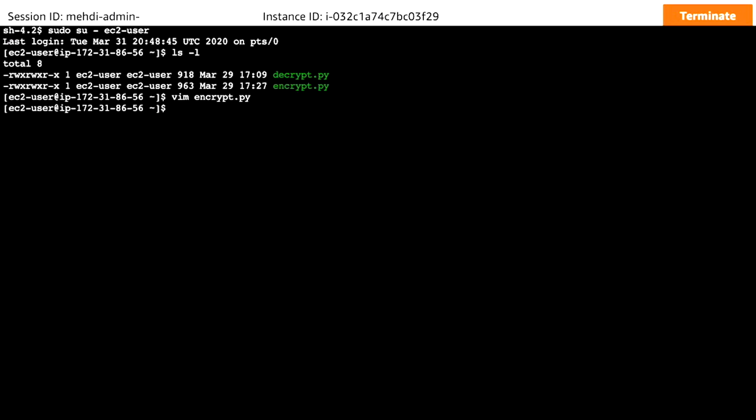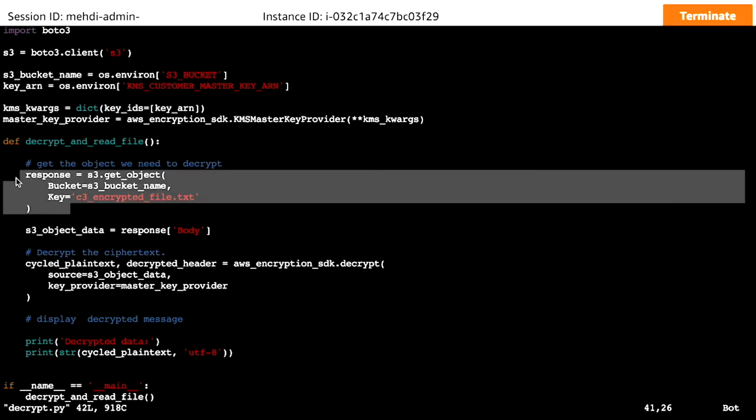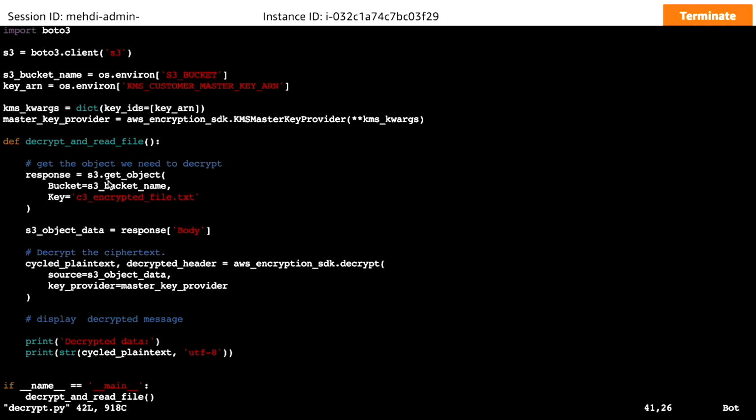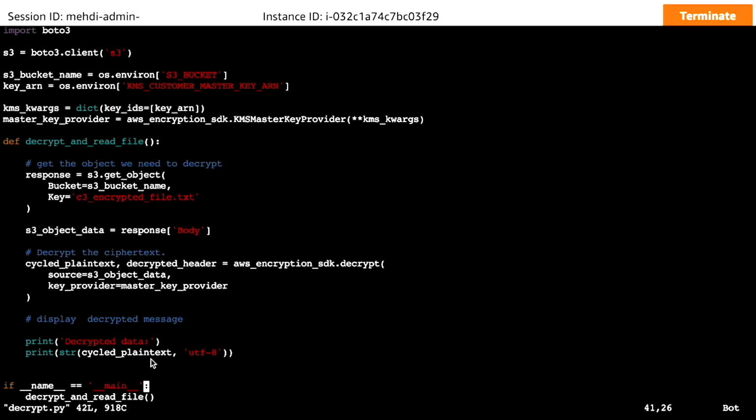I'm going to use the put object call to invoke the S3 API. I also have a second application script which is going to do the opposite. It's going to decrypt the encrypted data. That's again pretty simple and straightforward. First, I'm going to get the object from S3 using the getObject call, and once I get the object, I'm going to use the AWS Encryption SDK to decrypt the object, and then I'm going to just print out the plain text content of that object.